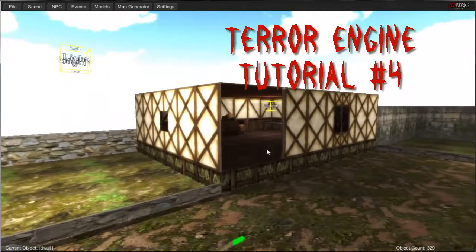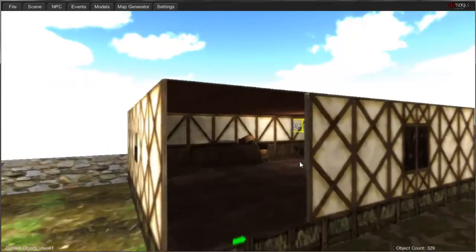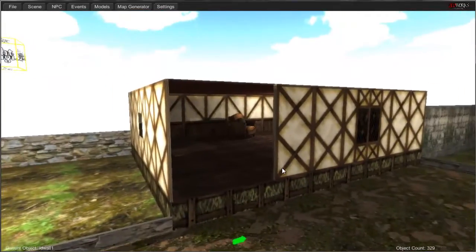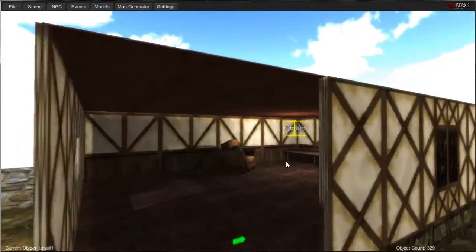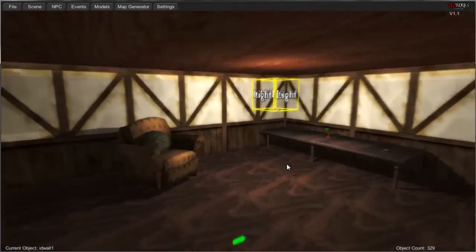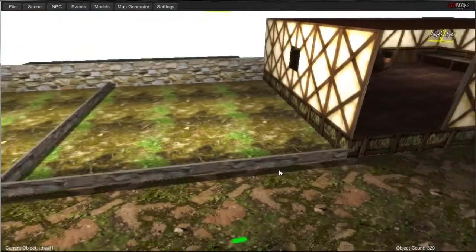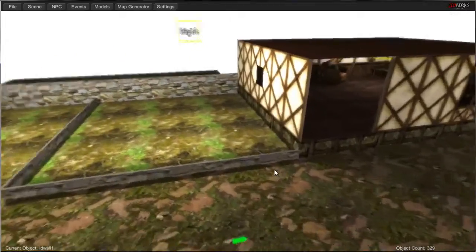Sorry this one took a little while to get uploaded, I had to deal with a pretty bad virus that got onto my computer, but everything's good to go. So now we will show you how to place models and decorate the map a little more.